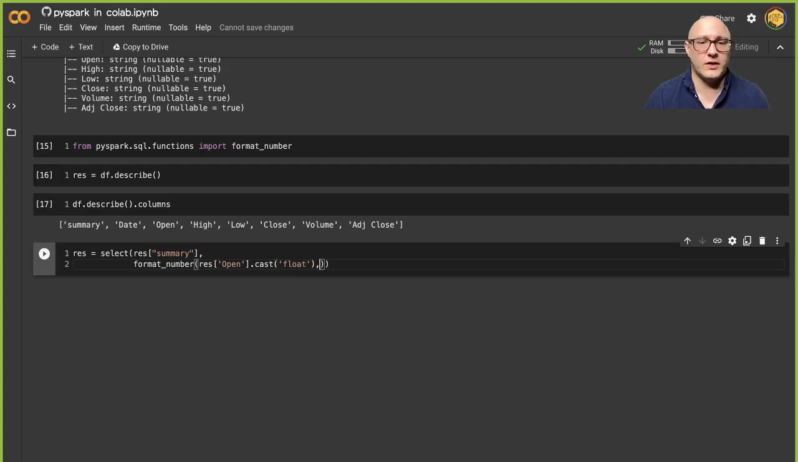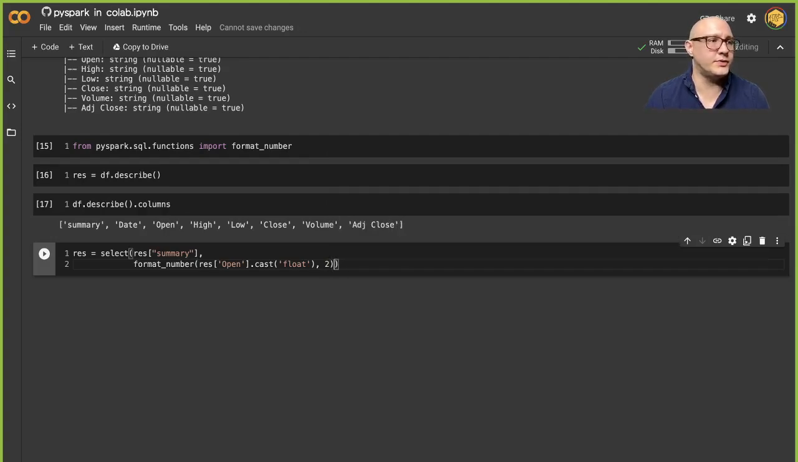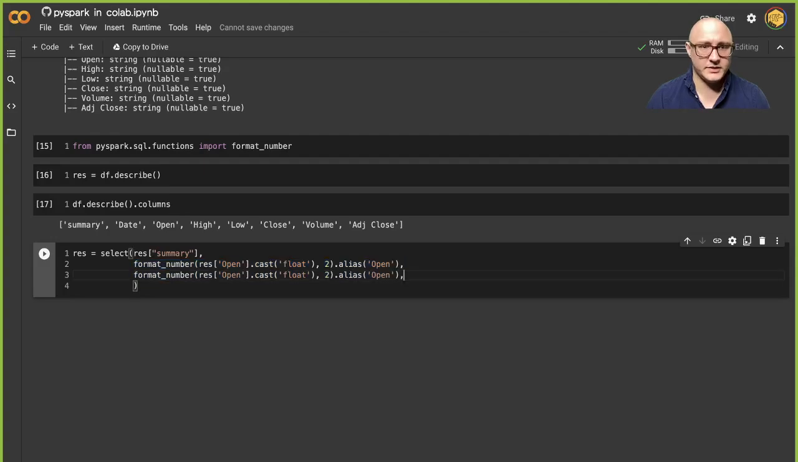And then we want to round this to the second decimal place. And then we are also going to, what else do we want to do here? We want to make this an alias. So .alias open. And I'm going to move that on down there so it looks nice and clean. Comma, and then we're going to copy this, and then we're going to change each of these in turn.